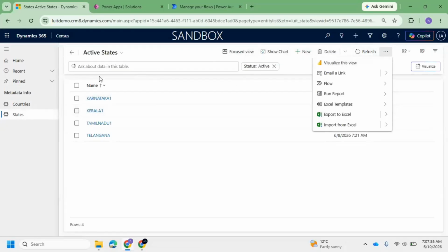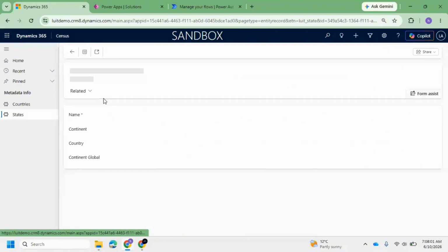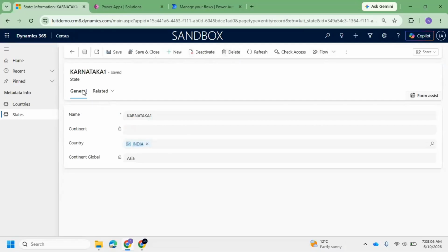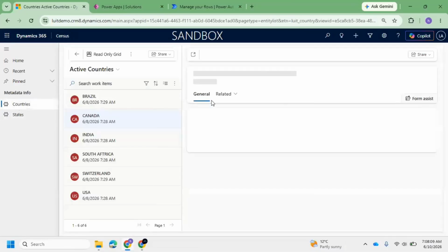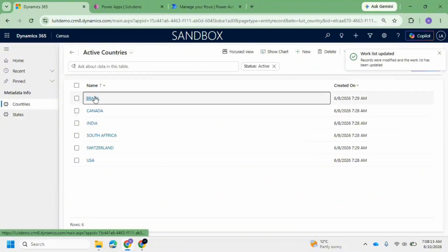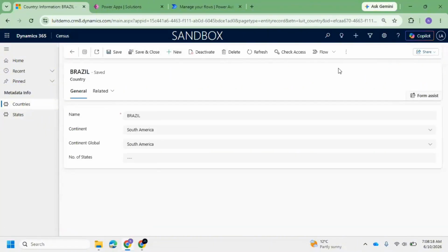Similarly, this is the view. For the form also, you will have some buttons for every entity: Save and Close, New, Deactivate. If you open Country also, you could see almost the same buttons, like Save and Close. So by default, we will have these buttons, and we use them for save operations, creating a new record, deactivate. These buttons we call out of the box buttons. Out of the box buttons means which are coming by default, which are available for every entity.